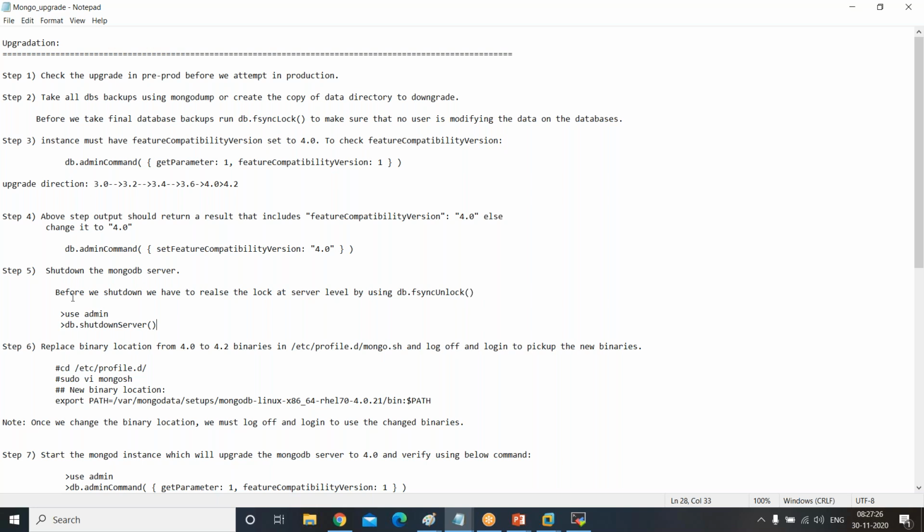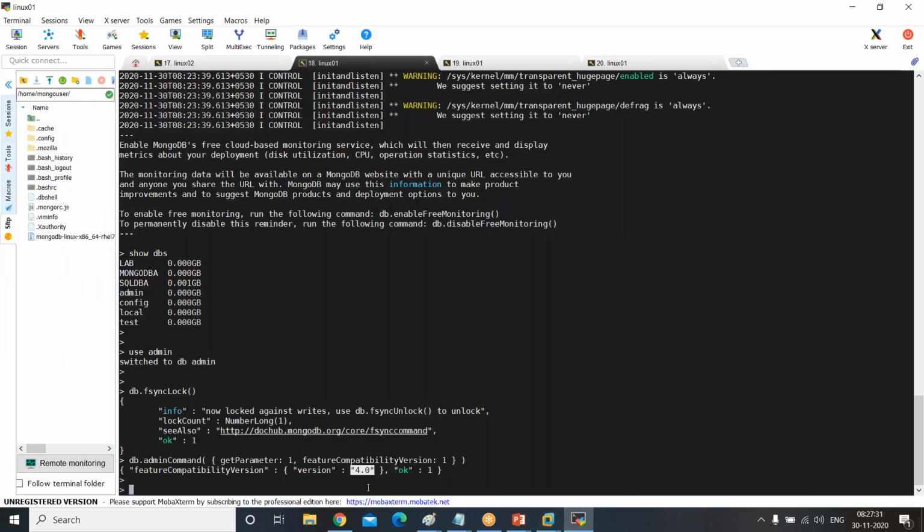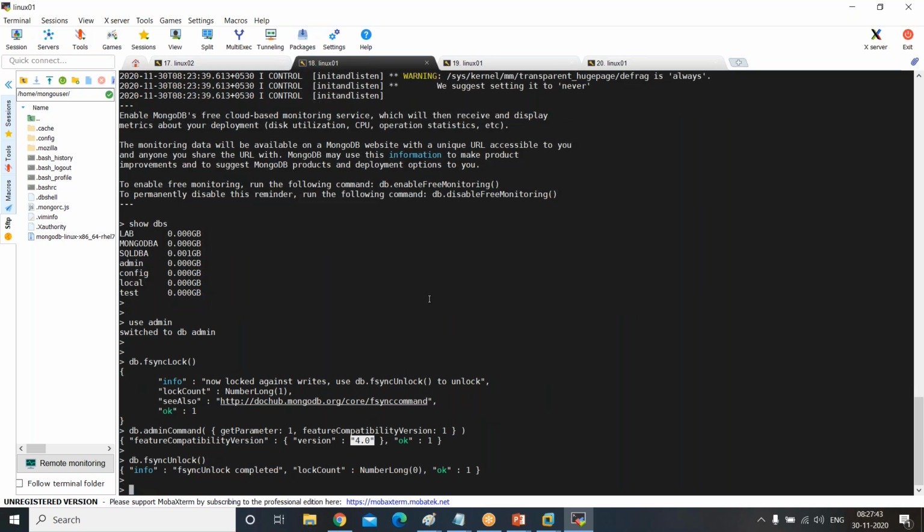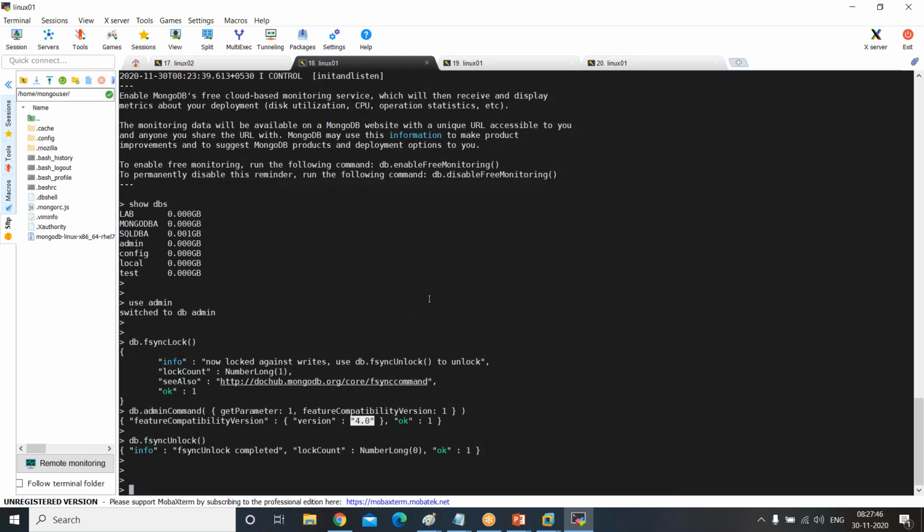Directly to the fifth one, you have to unlock first. You have to run db.fsyncUnlock before you shut down. That is what we have seen, db.fsyncUnlock. Done, right? If it is done, then I can shut down the Mongo and change the binaries. Oh God, we have a lot of work to do.